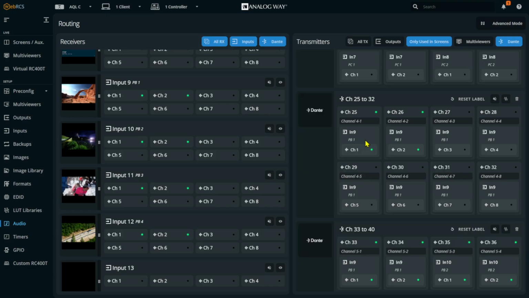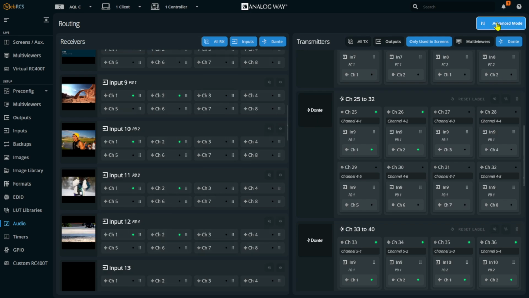Now maybe I don't want that, because maybe what I really would like to do is have this be input 9 channel 1, input 9 channel 2, and then this would be input 10 channel 1, 10 channel 2, 11, and then 12, right? If I want to route channel by channel, what I'm going to do is click on Advanced Mode up here at the top right. Now you'll notice I can click and drag specific channels. So let's go ahead and do this.